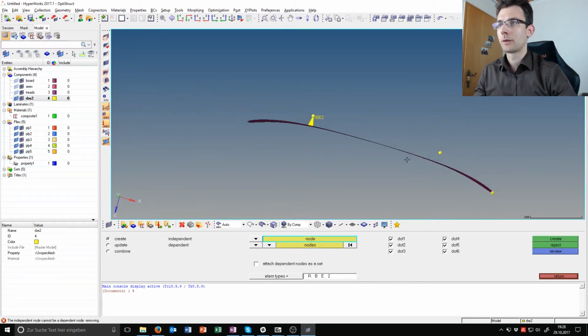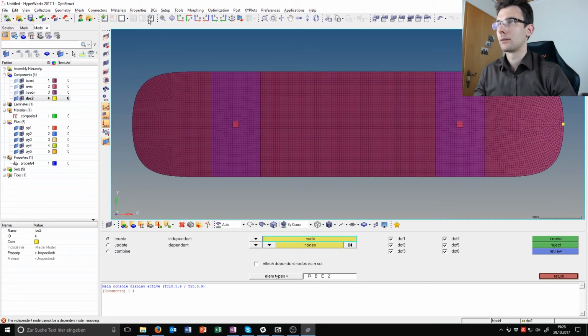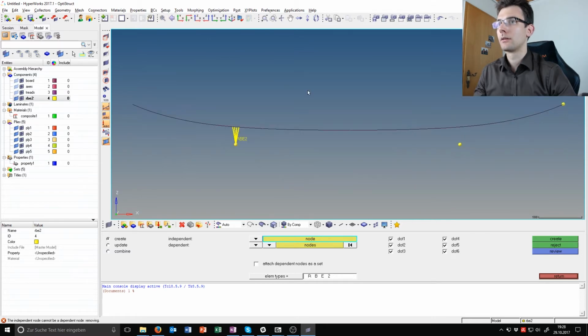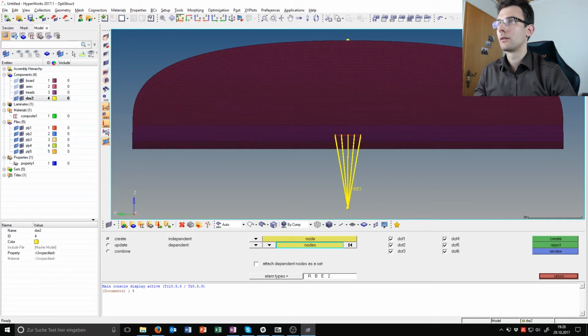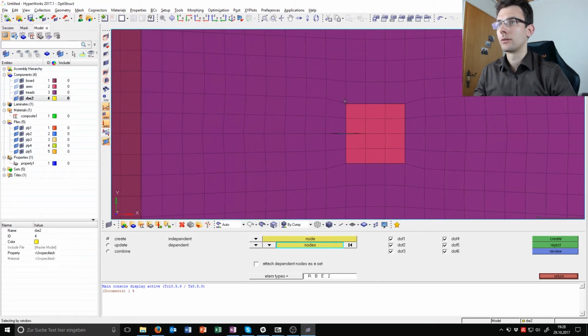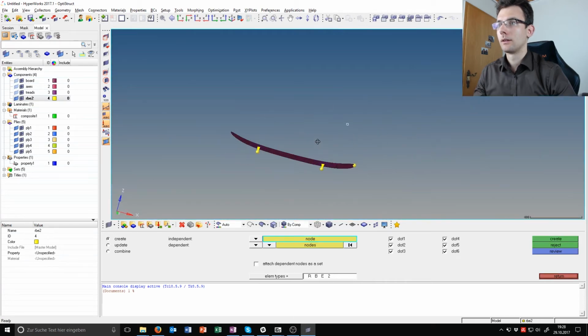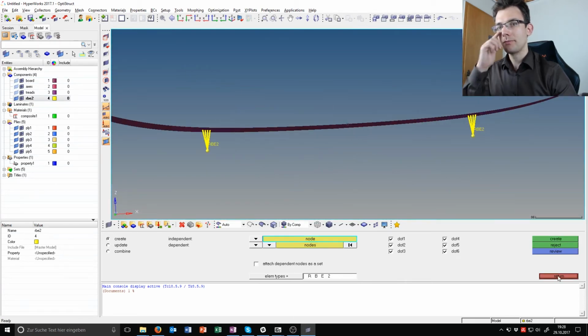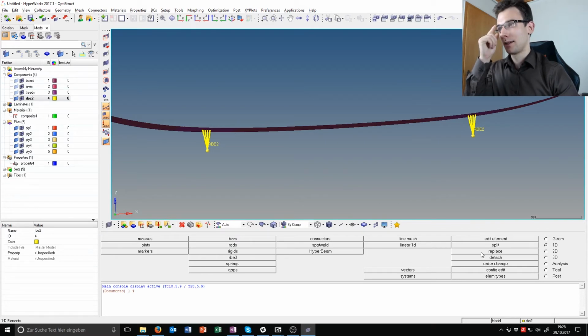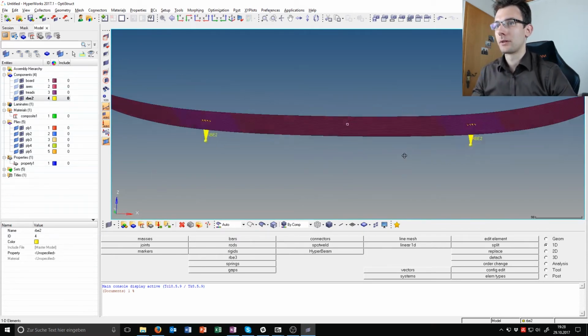Okay, great. And the second one is this one. Okay, I know it's that, so like this. And we have both RBEs. And for the load steps, we want to define the boundary conditions first.